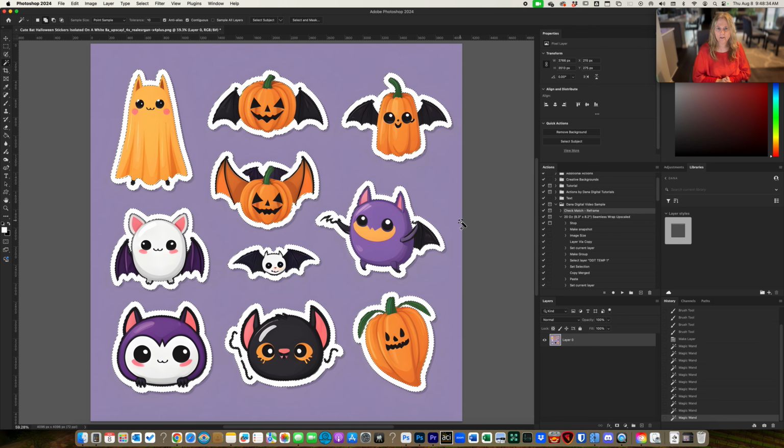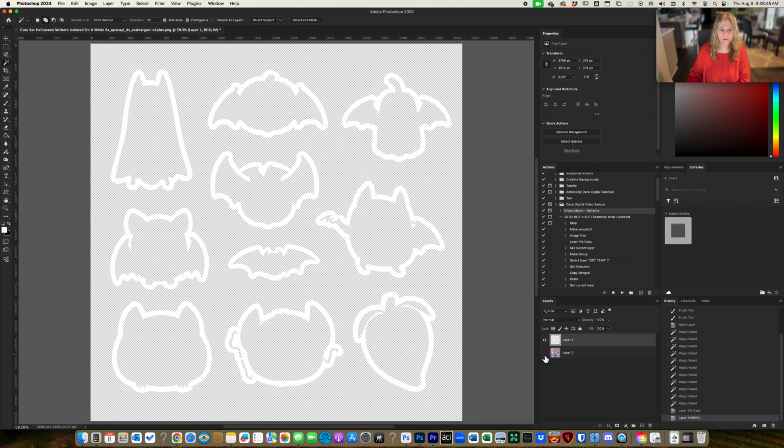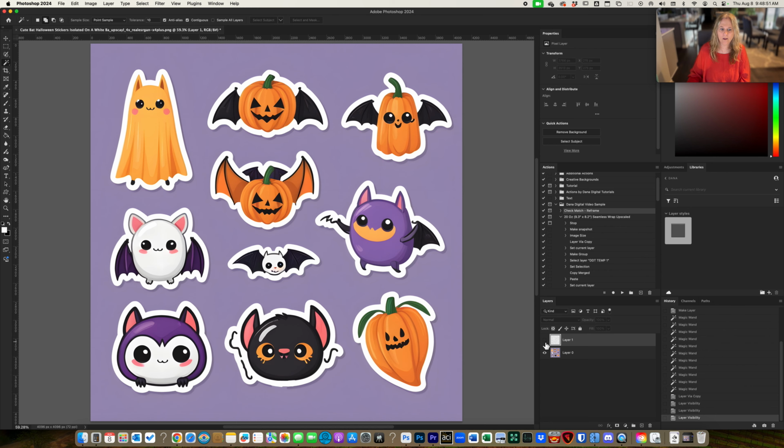So the next step here is to hit Command or Control J. And what that's done is it's created a second layer right here. And if I hide the under layer, you can see that it's got my white outlines on its own layer. Now it hasn't deleted them from this one, so if I hide that, it's just made a copy.